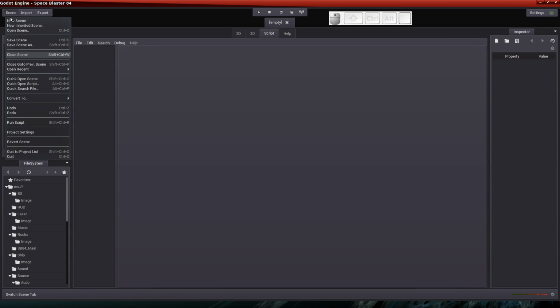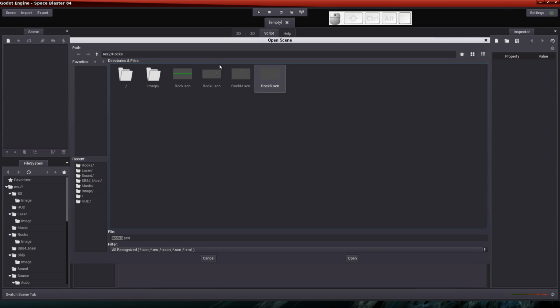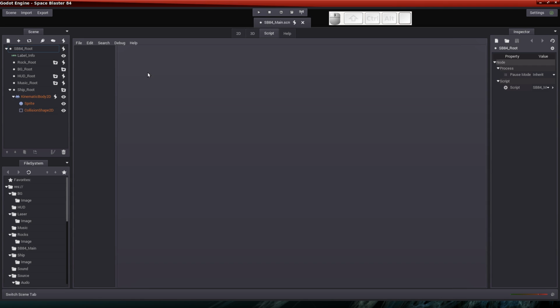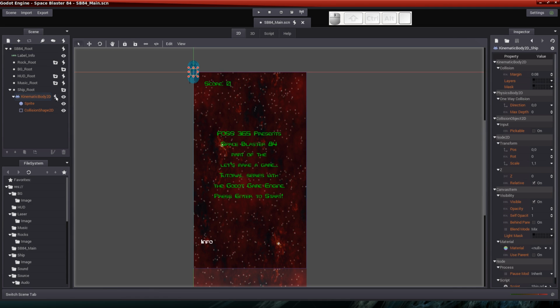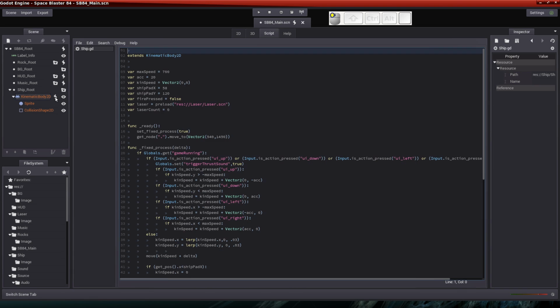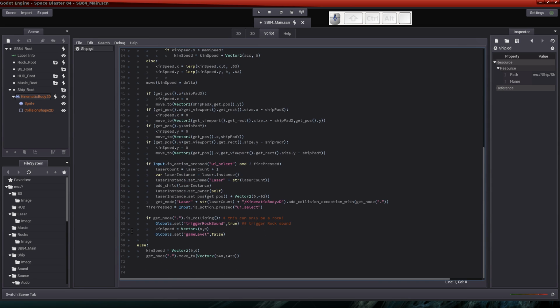And let's open up the main scene again, because that'll have our ship in it. We can edit the ship from there. So there's our ship root here, and we need to edit the script in the kinematic body of the ship. So let's go ahead and hit that script. The only thing we need to put in here is down near line 65.